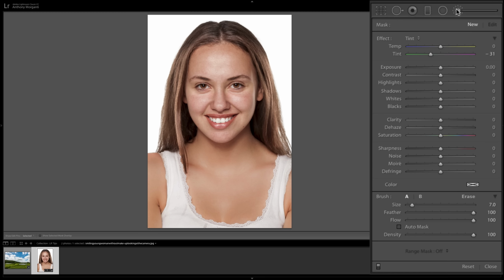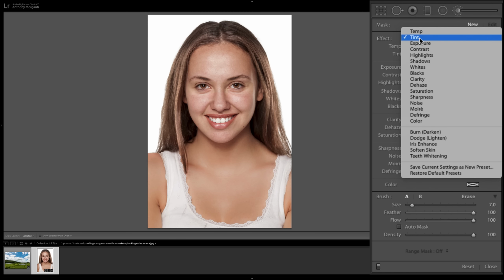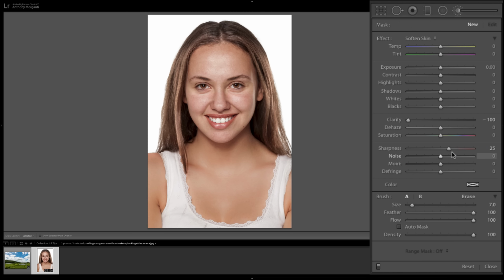I have the brush tool open. I could go to where it says effect, and to the right of that there's a little drop down. And you'll notice there's all these different brush presets. And there's one for soften skin. So if I click on that, it will move the sliders in a very specific way so I could soften her skin. So let's just do that real quick.